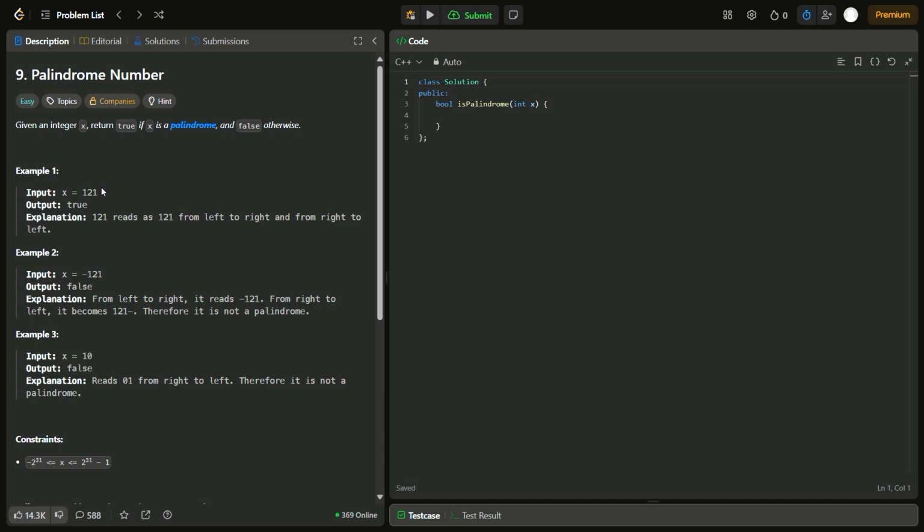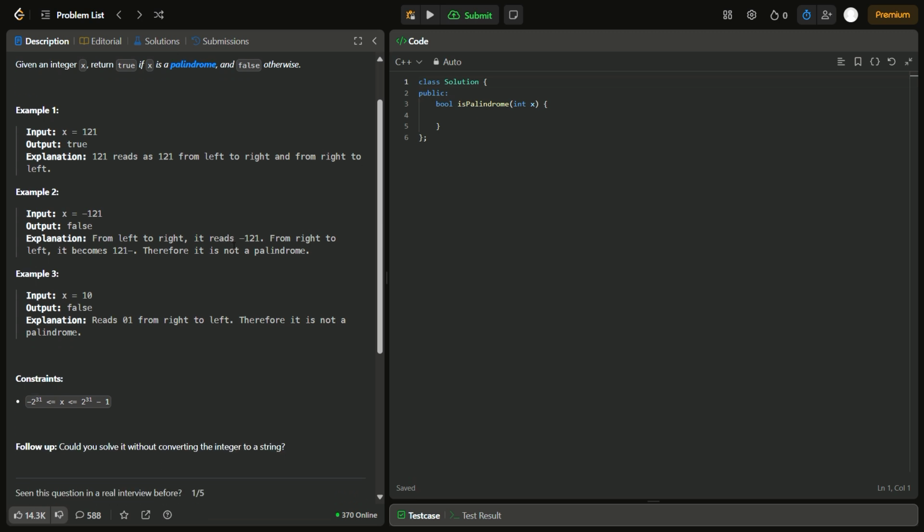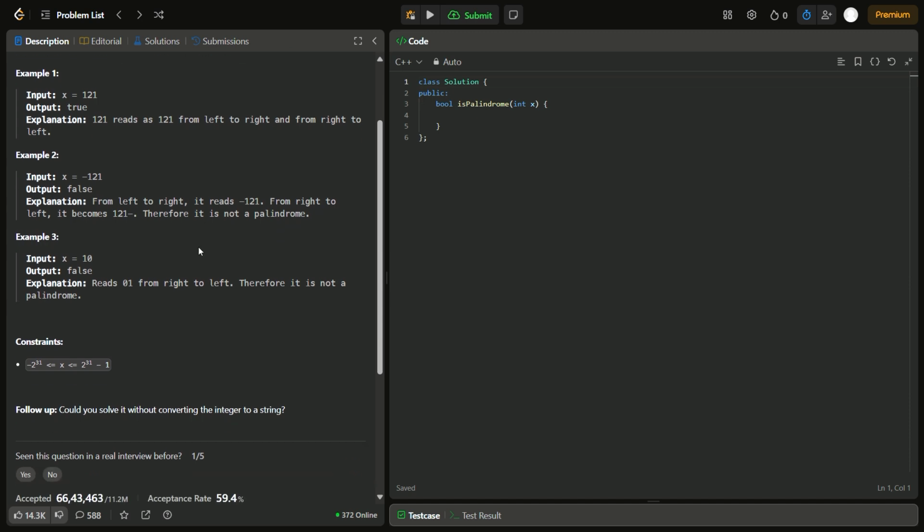Here's the explanation: 121 reads as 121 from left to right and from right to left. Okay. So what are the numbers that are not palindromes? Any negative number is not a palindrome number because when we reverse it, we are not getting the same number. And example number 3 is saying input x equals 10 and we are getting output false. Why? Because when we read it from right to left and left to right, it is not the same number. And the second logic is that any number that ends with 0 is not a palindrome number.